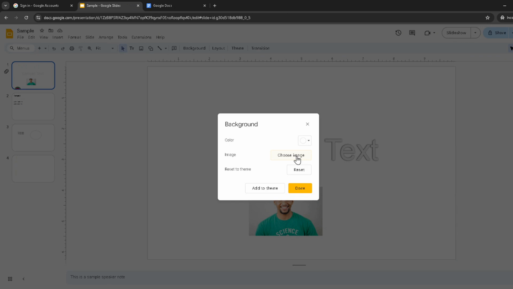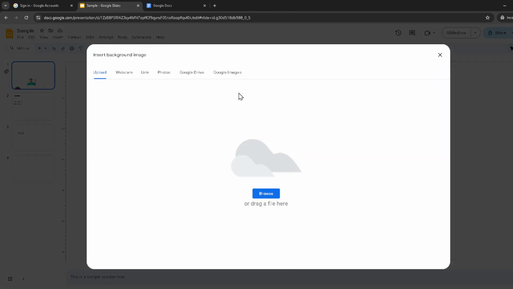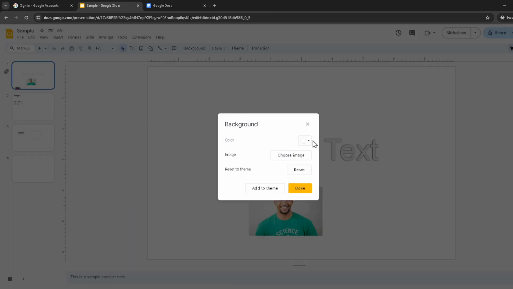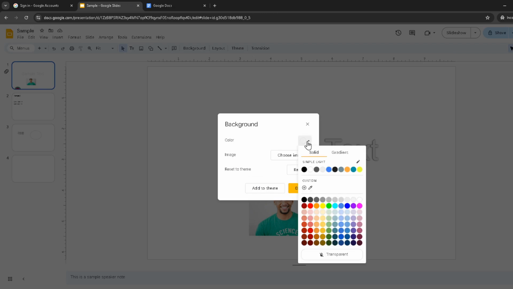After clicking background, a new window will pop up giving you background options. Here you'll see color options for your slide's background. You might have used this before to choose solid colors, but did you know you can also make your background transparent? To do this, click on the color option, which will bring up a color palette.